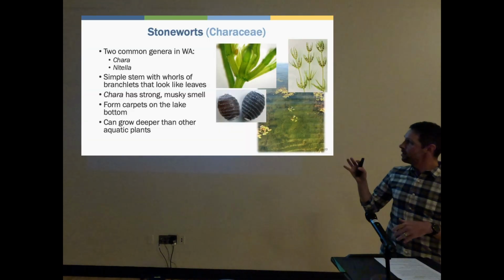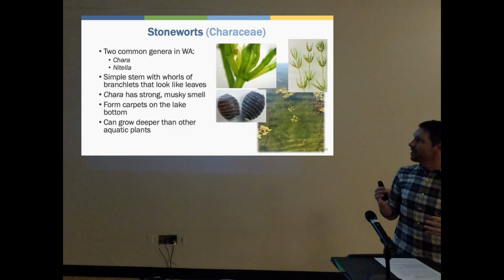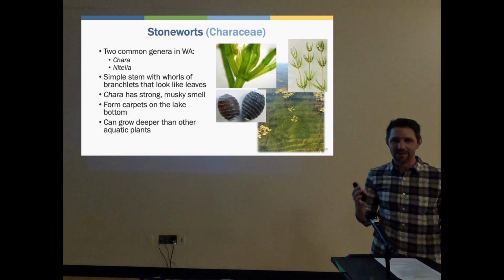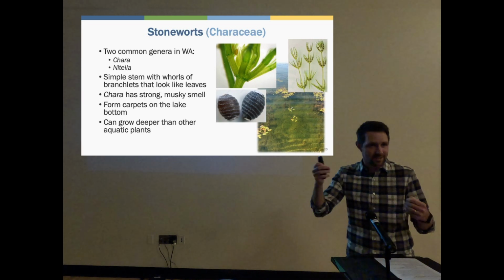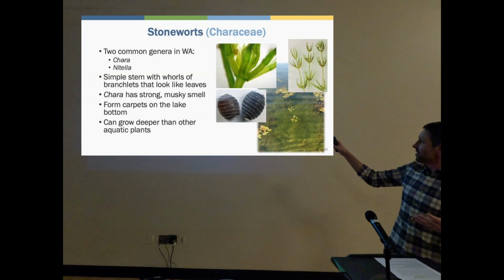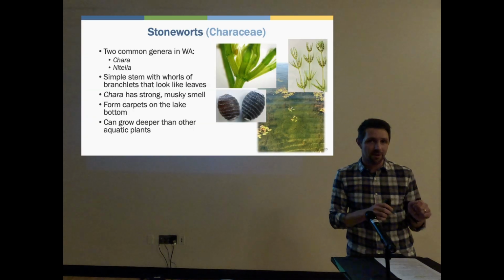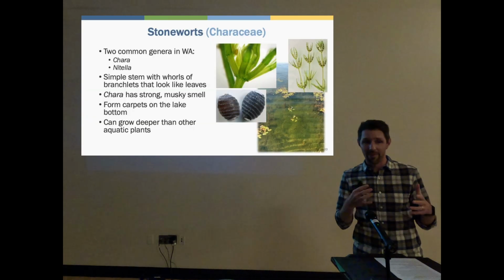Okay, a couple other species I want to mention. These are called stoneworts. They're actually algae that look very similar to our regular aquatic plants. So they're not vascular plants. They don't have vascular tissue to send up the water and nutrients, but they look just like our normal aquatic plants. There's 2 really common genera here in Washington, Cara and Nitella. Folks might know this as muskgrass.